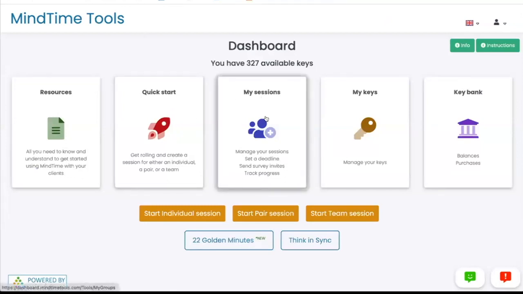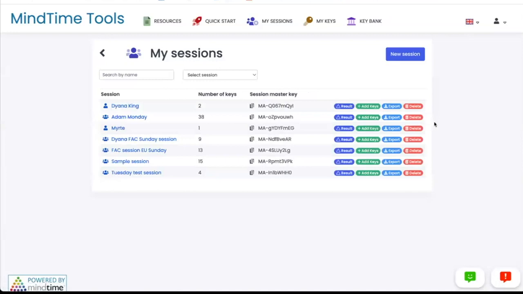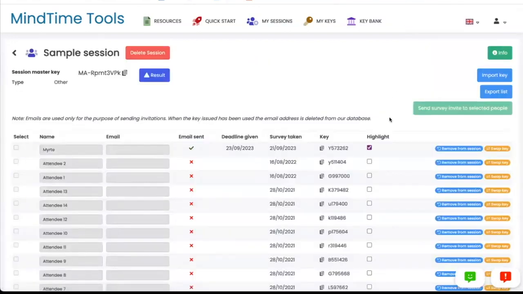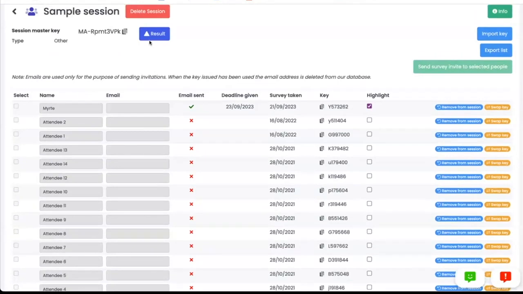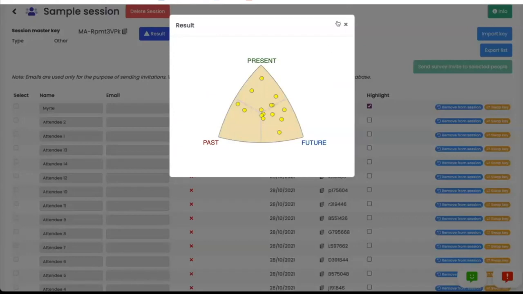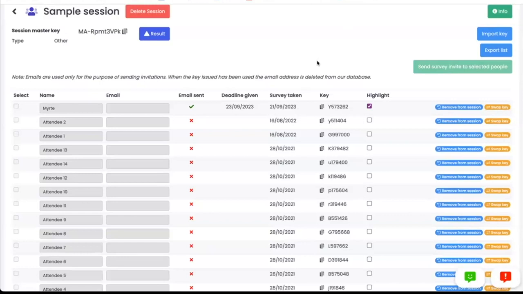So I can go to my sessions, and that will give me an overview of all the sessions that are available to me that I have set up in the past. So let's get the sample session. I'm just going to open it by clicking here on sample session. And then here I can see that actually everyone in my sample session has taken the survey. And I can check that by clicking here on results, which just gives me a sneak peek of everyone's thinking results. So this is the map that John showed earlier.